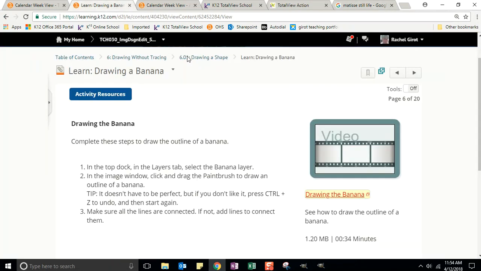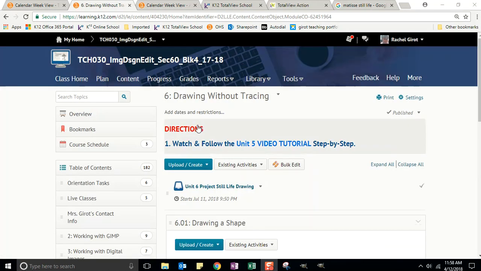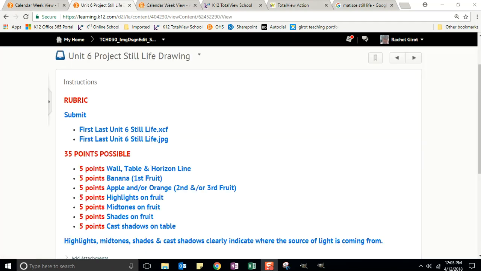So you're going to go right into Unit 6, and you are going to click on your Unit 6 project Still Life Drawing folder. Inside the Dropbox, you're going to see the rubric. You're going to submit your 2 files named First Last Unit 6 Still Life, the .xcf GIMP file, and your exported optimized JPEG file.